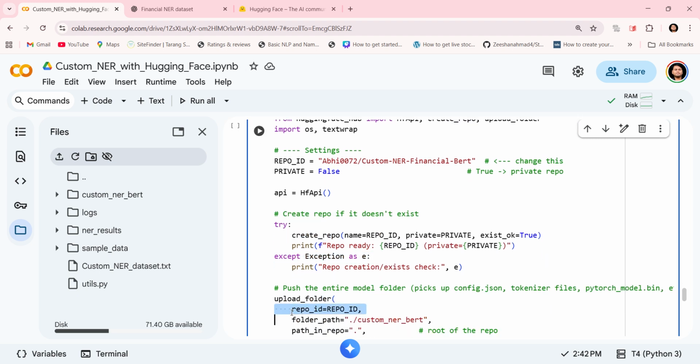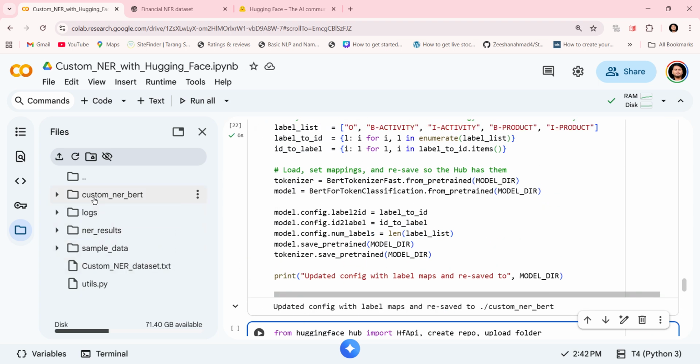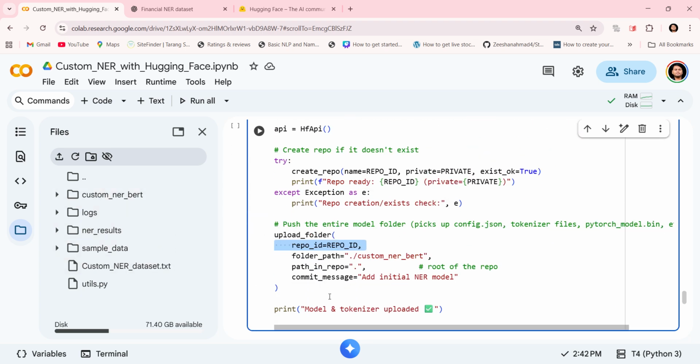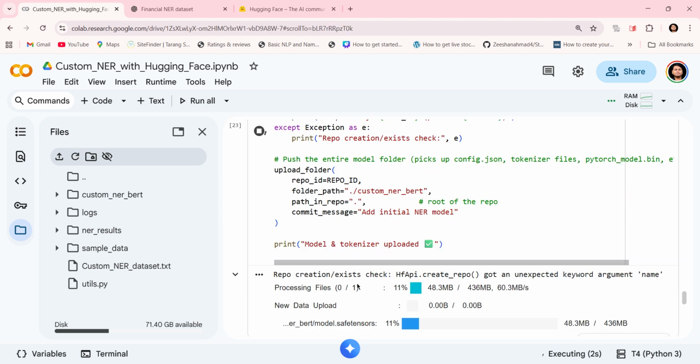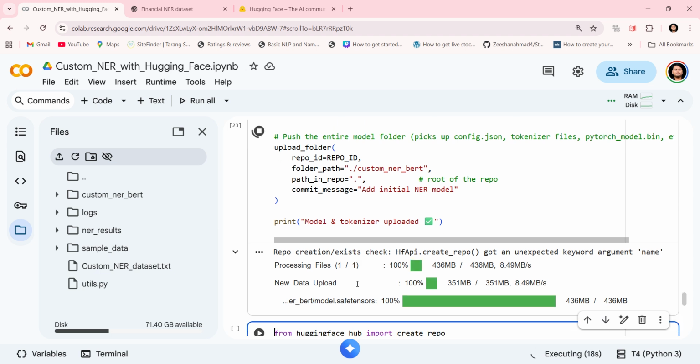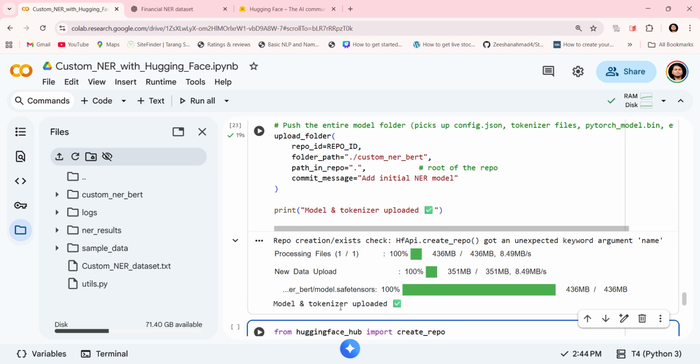Then I will upload everything, all these details, the custom NER bert. Let me do it here. You can see the repo is already created. You just have to upload it. It is taking some time because it is around 436 MB. And we can see it is now uploaded.